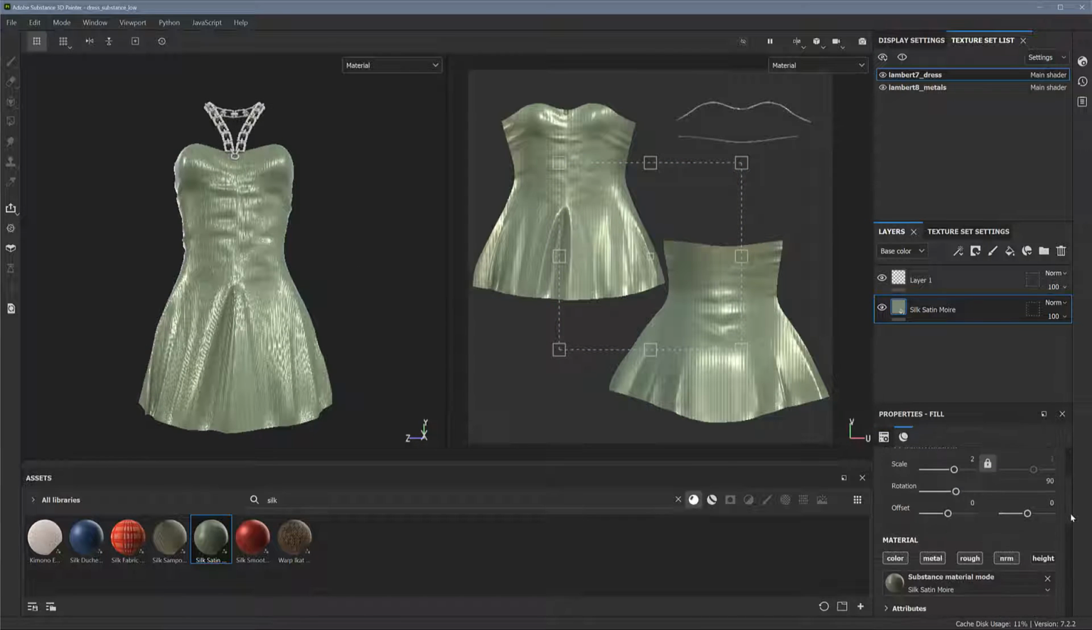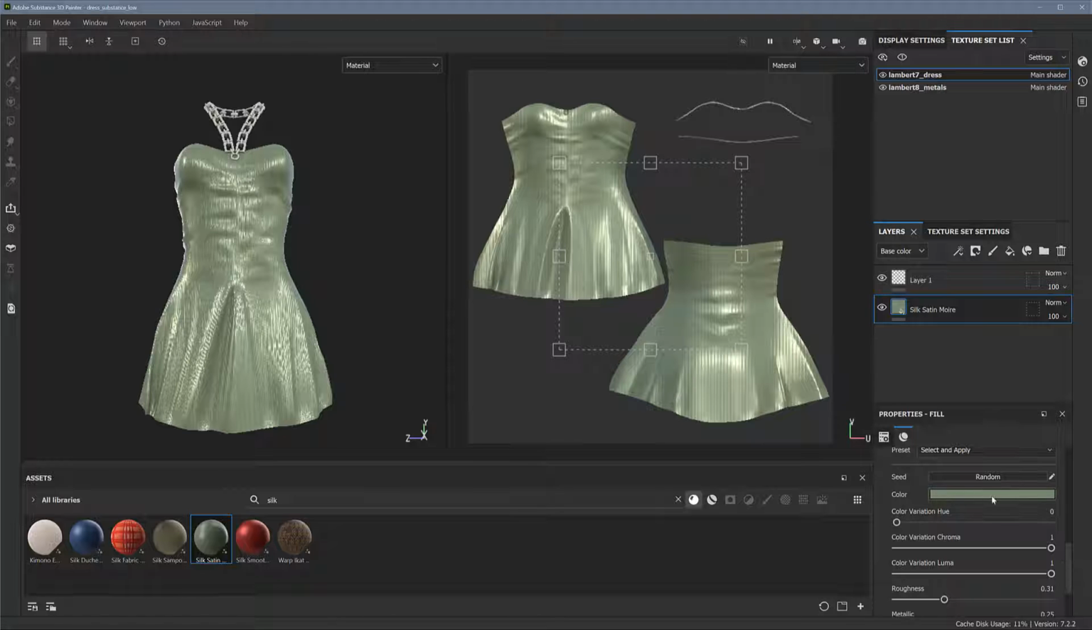Yeah, let's say we can also change the colors. So the base color is set to green here, and let's say we want to change this to more of a mint color, something like this. Just click to the side.